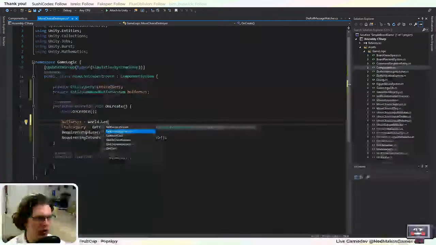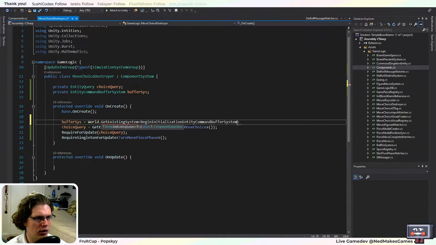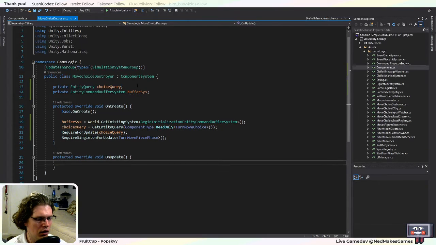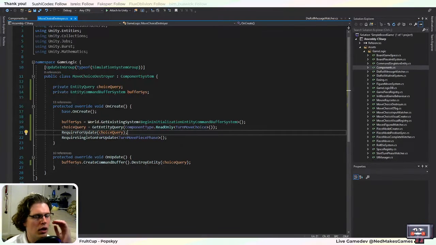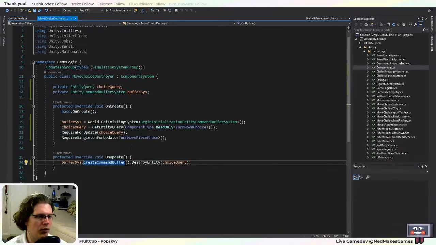So we'll get, again, the begin initialization entity command buffer system. We want to destroy all the entities in that query. Oh yeah, I have to tell it to create command buffer. We can just pass the query to it. And we don't have to give this a job handle because we're just doing this on the main thread, so we don't have to worry about us not being done by the time this command buffer runs. Okay, so I think this is good.